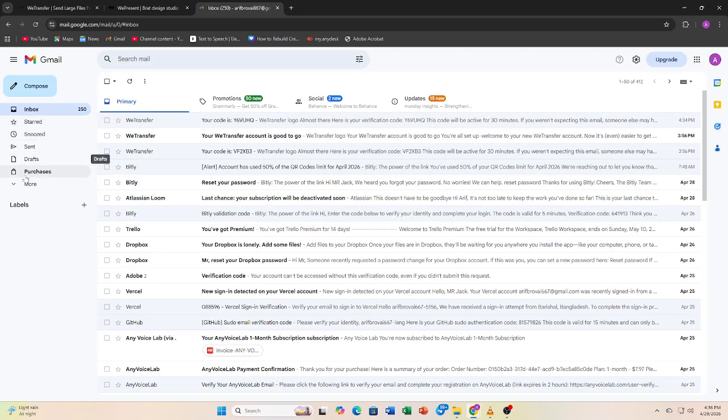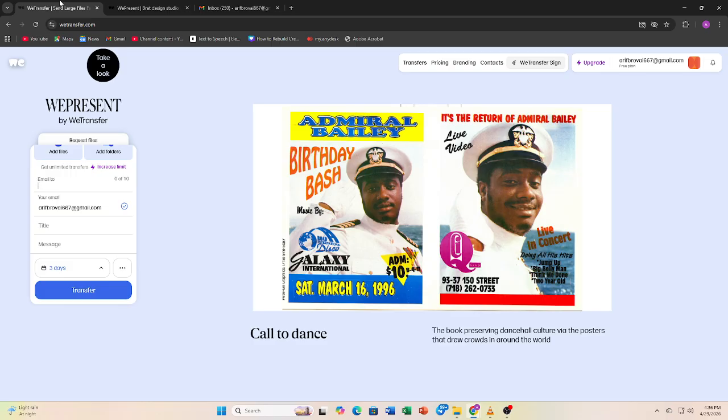You can also try using the link option instead of email. Just generate a shareable link and send it manually through chat or another platform. Make sure your own email address is entered correctly too, since WeTransfer uses it during the sending process.